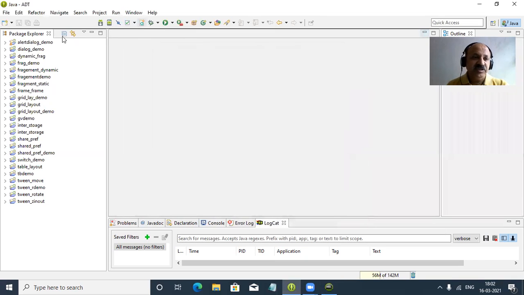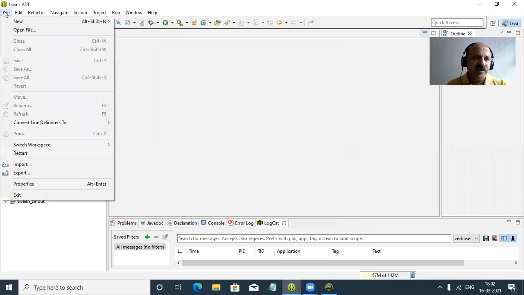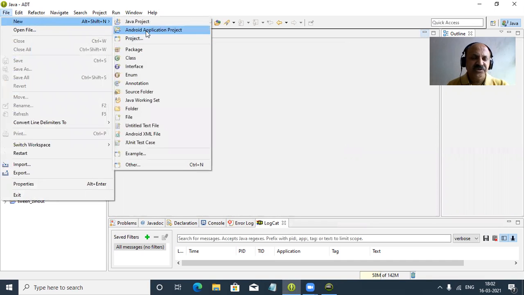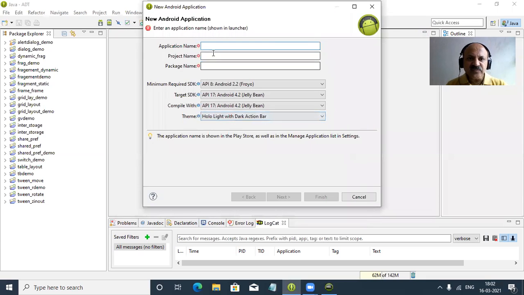So we can minimize, and in the file menu, new Android application project, and here we can give the name of the project. So shared preference, that folder name already exists, so we can say demo. That also exists. So what to do? So yes, I give the short name, sp demo, shared preference demo, that is the name.